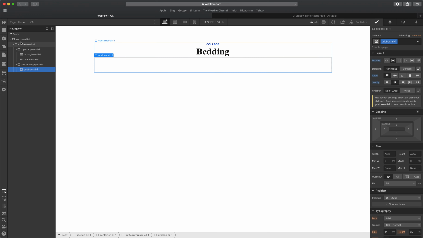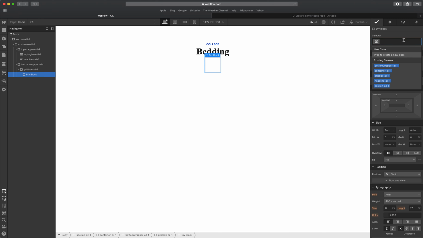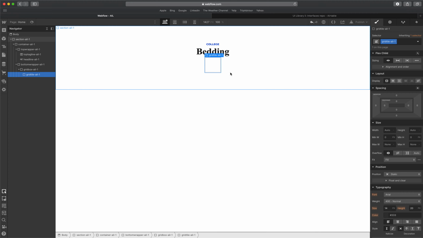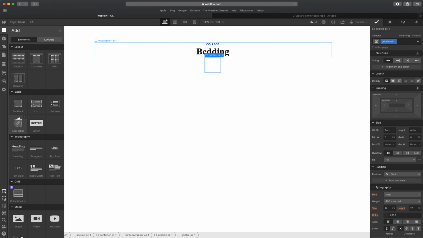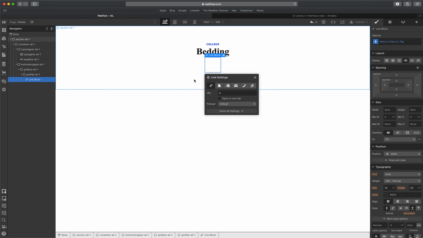So we are going to drop a div block inside of this that we are going to call tile, let's say grid tile, tile number 1. And inside of it, we're going to drop a link block because we are assuming that all those elements are going to be links. So let's get this to be a link block. Let's call this tile link number 1.